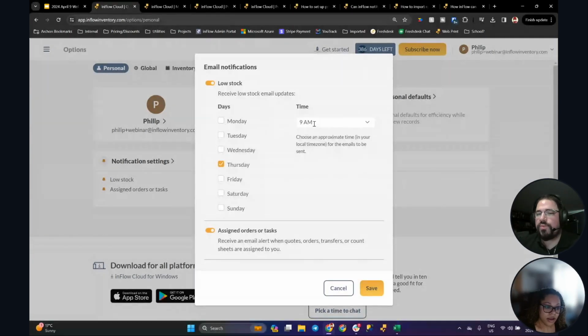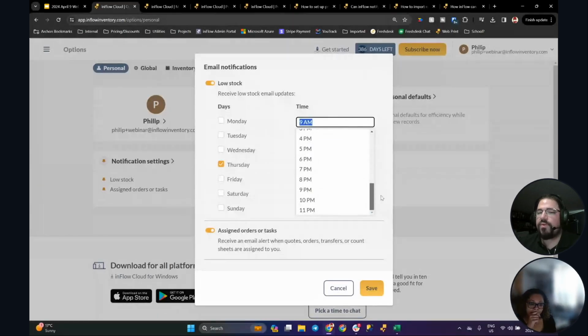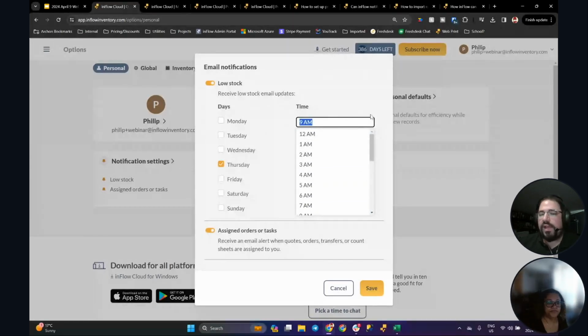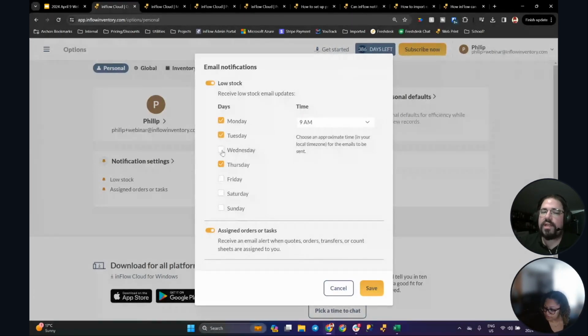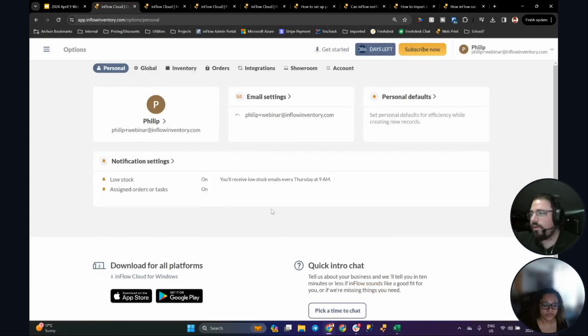You can then choose what time of day you want to receive them. So maybe it's more useful at the beginning of the day or at the end of the day, depending on how your business works. And you can also choose the frequency that you want to get them, so you can turn them on or off. As I said, it usually defaults to Thursday at 9 a.m. But you could have it every day if you want, or just one day a week, however that works best for you.